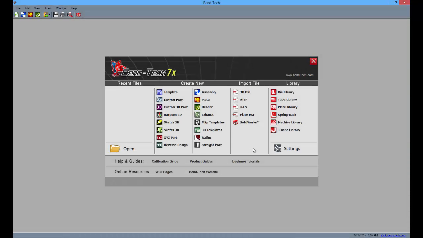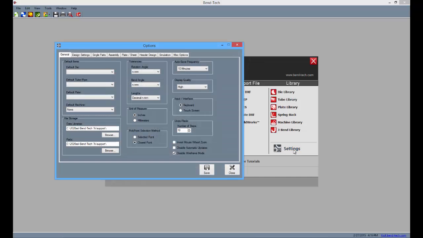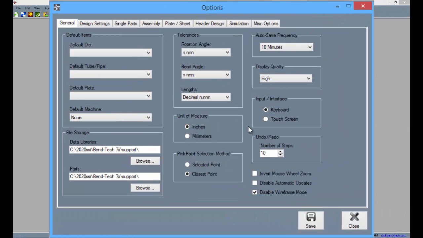Back at the Task menu, select the Settings button to the right under the Library section. The Options window will open, displaying the general options by default. Here, you can change the default items that will appear with every use of your software. So change the default material to the 1.75 DOM option and change the default die to our newly created die. Mine is 6 by 1.75 mild steel. Then select the Save button.